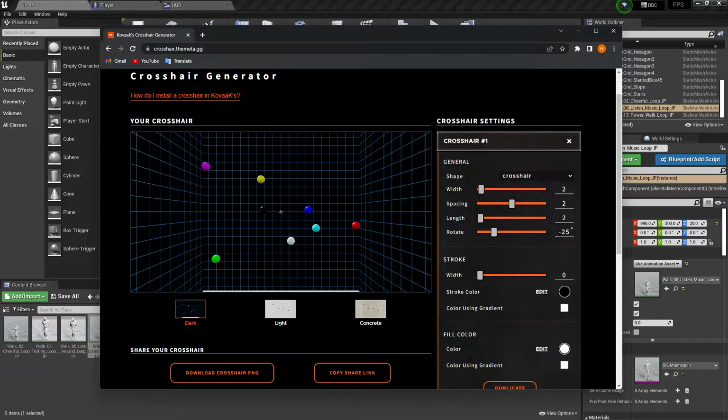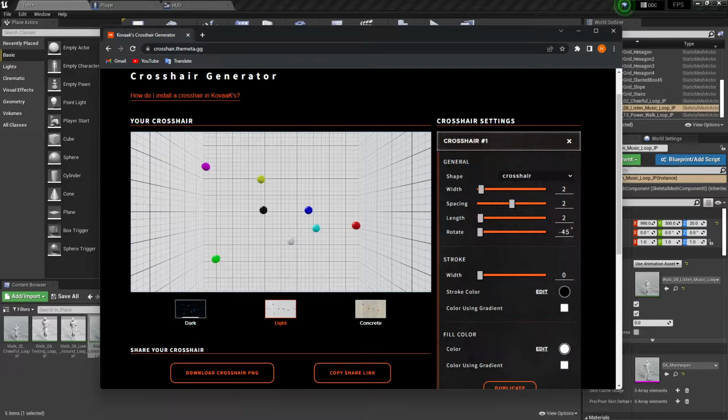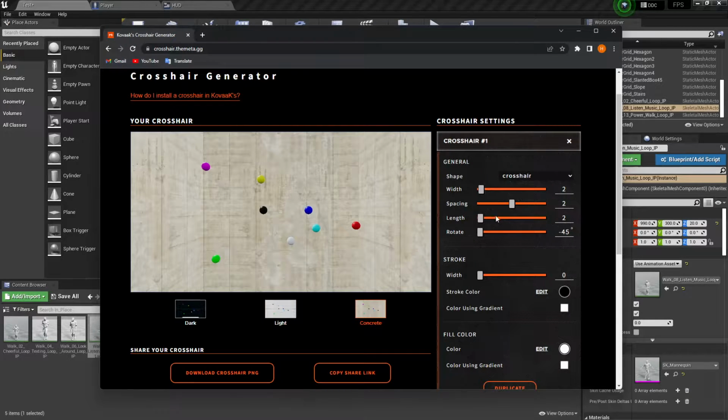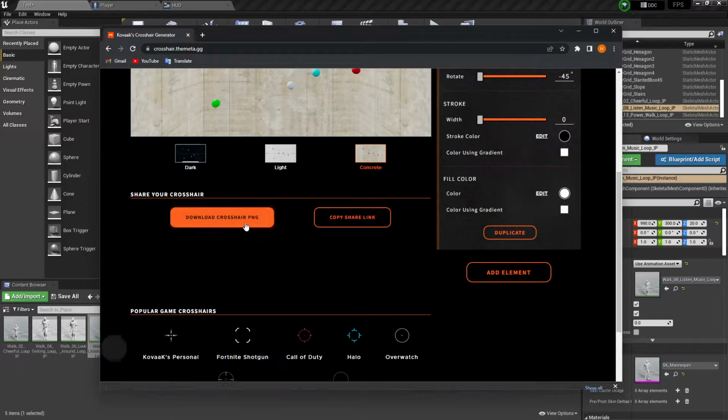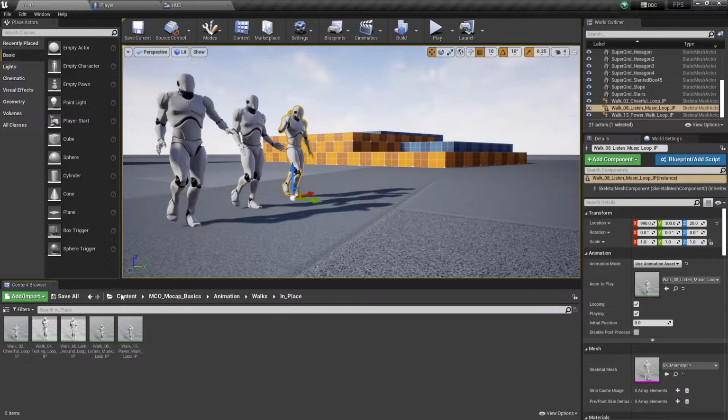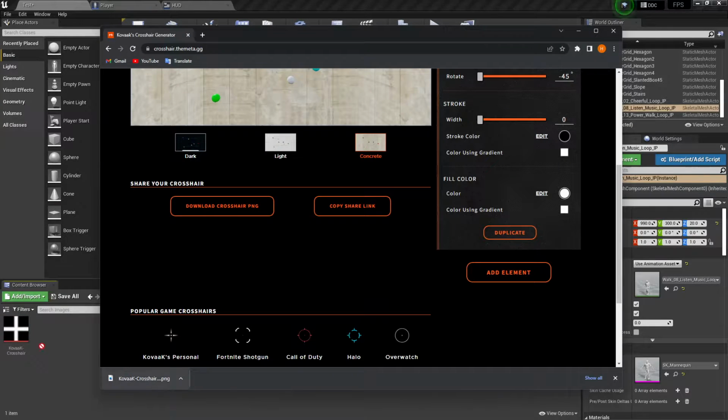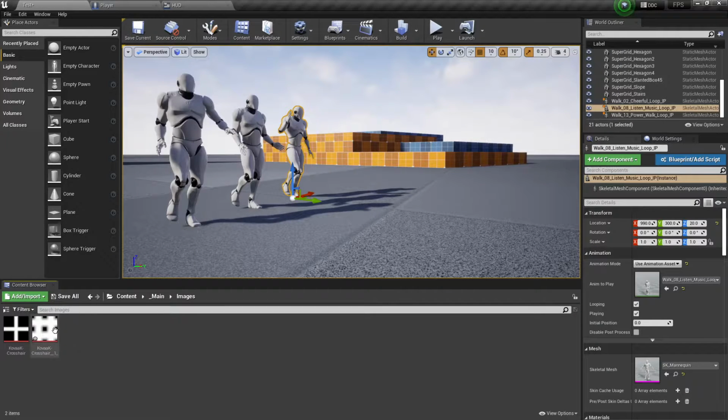I'm going to add a -20 rotation. This could actually, there we go, -45, that looks good. You can see it here in the lights and concrete. Once you're done, you just want to click download crosshair, make a folder in the main, or you need two. One called UI and one called images, and then just drag it into here, and then you'll get it.